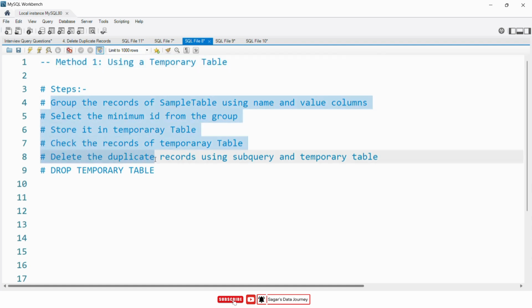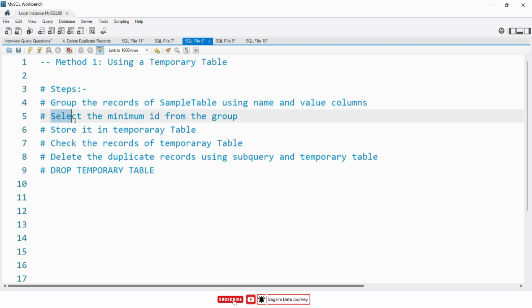Let's solve the problem using the first method, that is by using a temporary table, and these are the steps which you are going to follow in this method. First of all, we will group the records of the sample table using the name and value columns. Then we will select the minimum ID from the groups. Then the result is stored inside a temporary table, and we will check the records of the temporary table. After that, we will delete the duplicate records using the subquery and temporary table. Then finally, we will drop the temporary table.